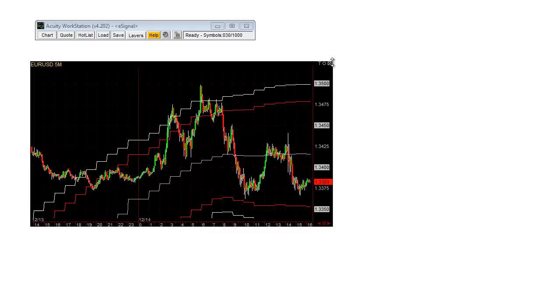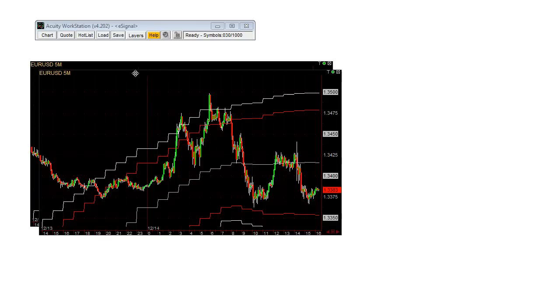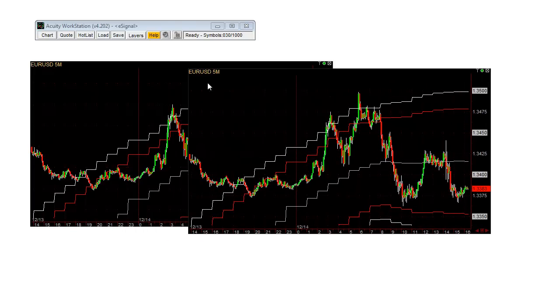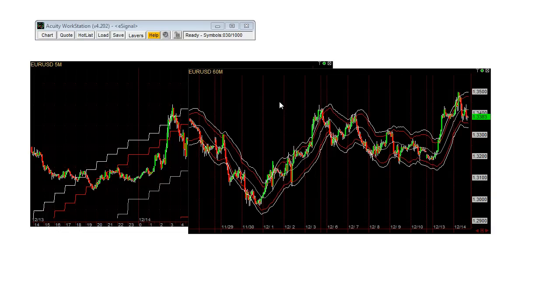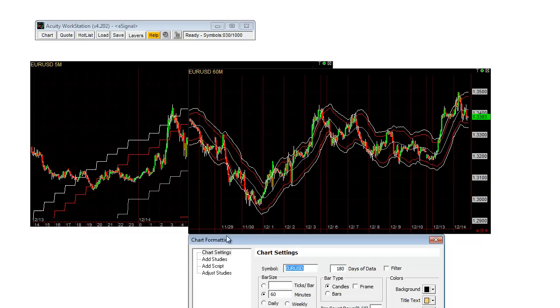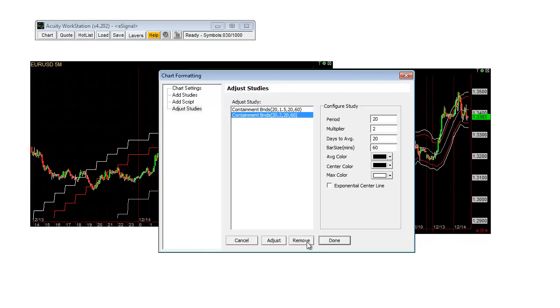The X button gets rid of the chart, and the circle allows you different options. You can connect each chart, for example. Let's say you duplicate this window once you have it set up the way you want, and you might want a 60-minute chart up, for example. To remove an indicator, you go to Adjust Studies, and we'll remove these on the 60-minute chart.